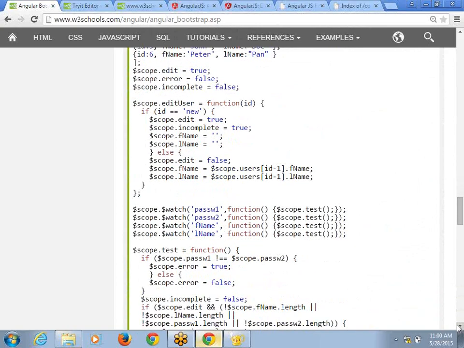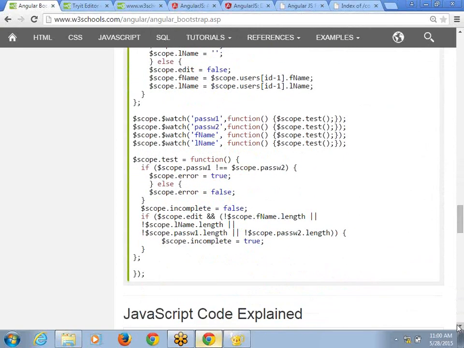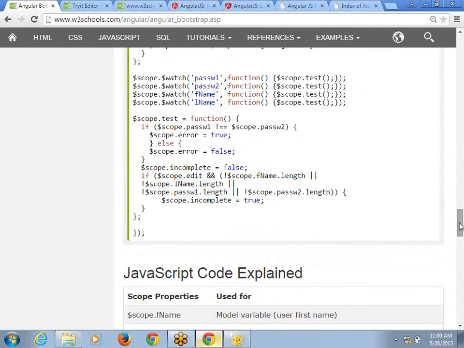So if you add your own thing, it will be doing. So it's actually trying to test. Every password change, every first name change, every last name change, it is checking. So it's testing the things. First name, last name, scope.edit and not of scope.firstname.length, or if any one of them is not matching the length, then you want to do it. Length means 0. If they are not given, that's what it means.